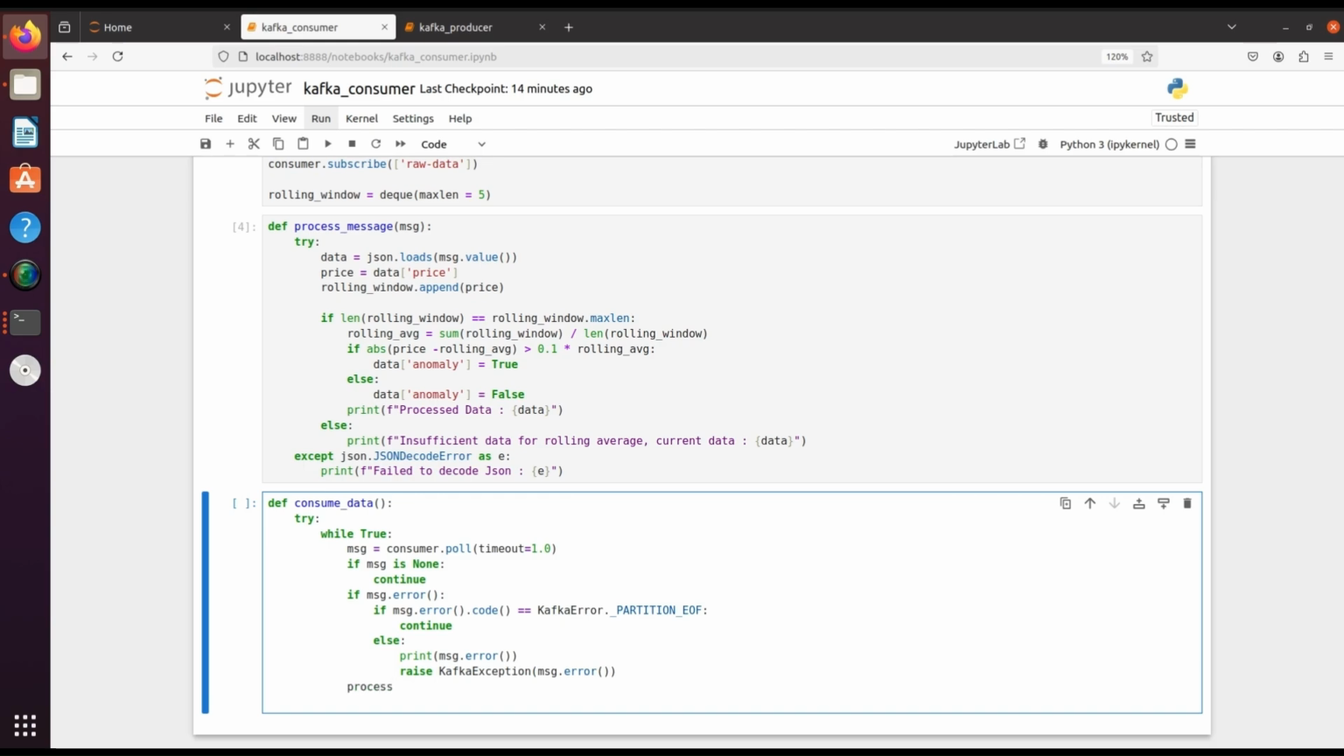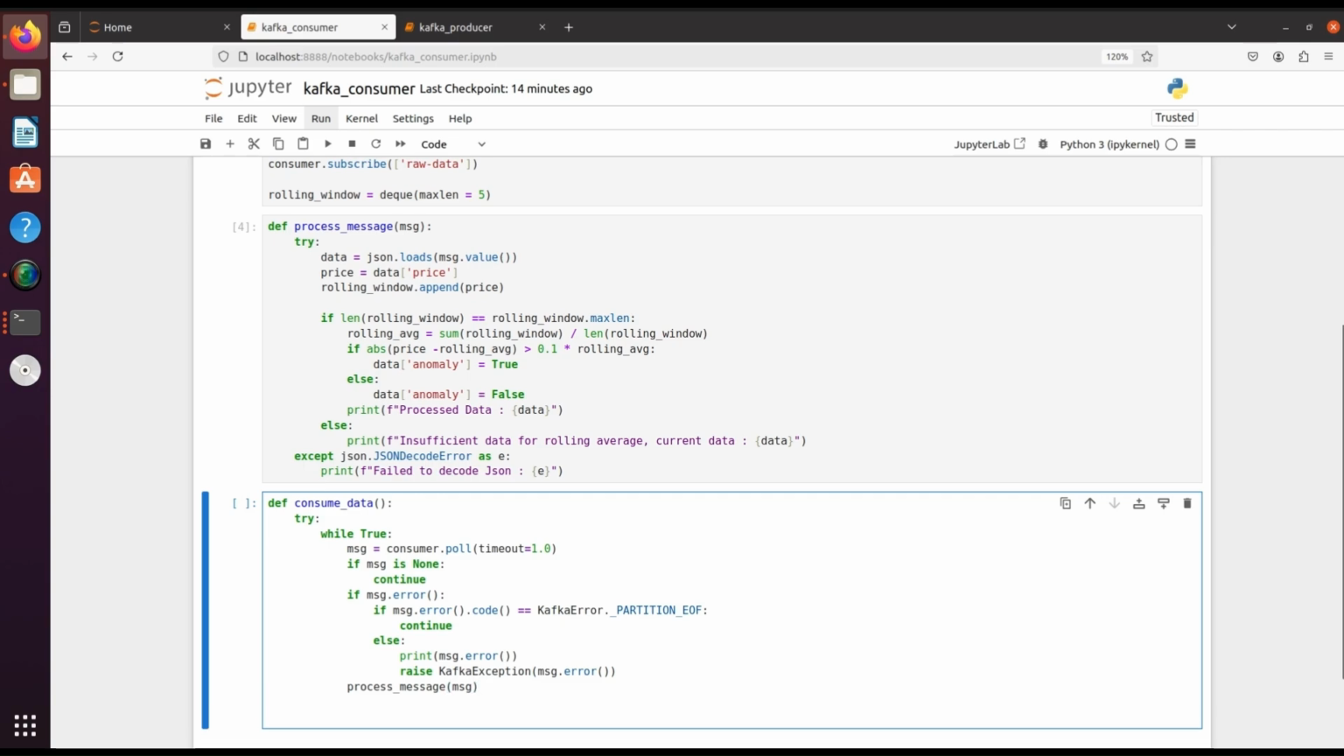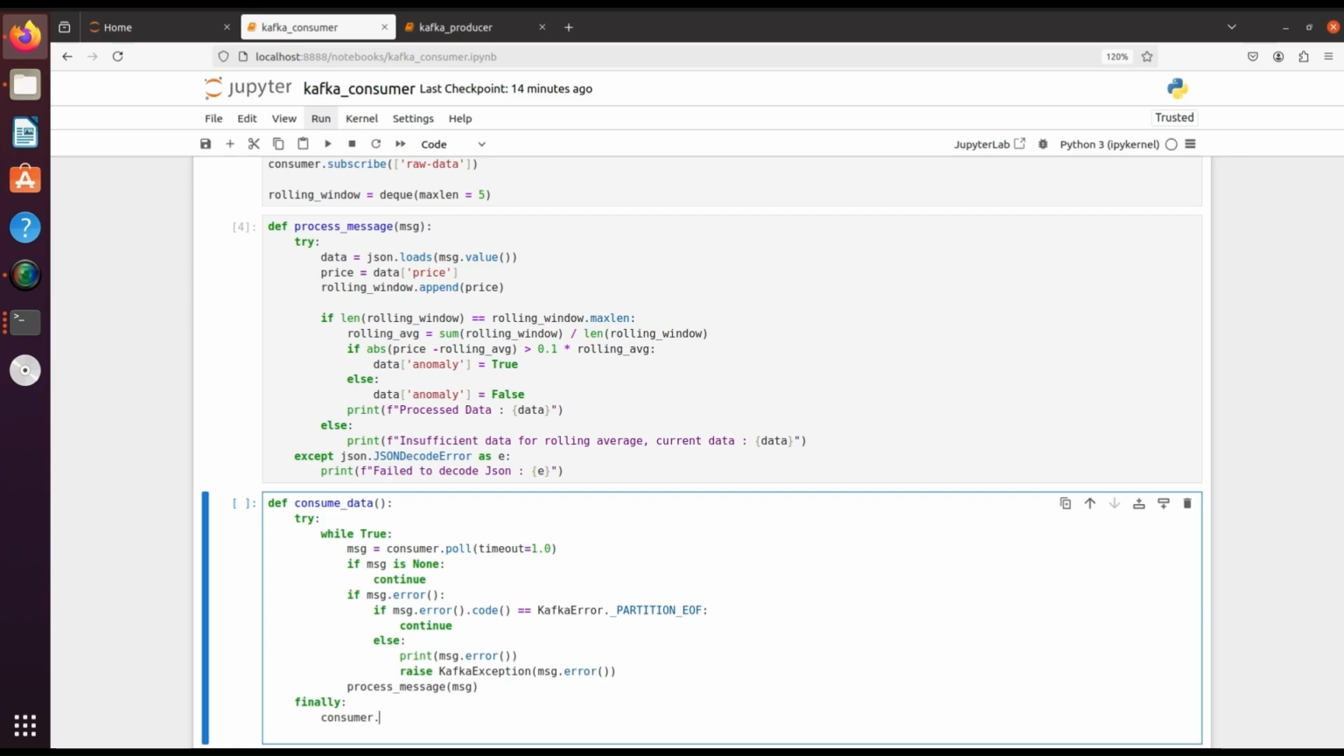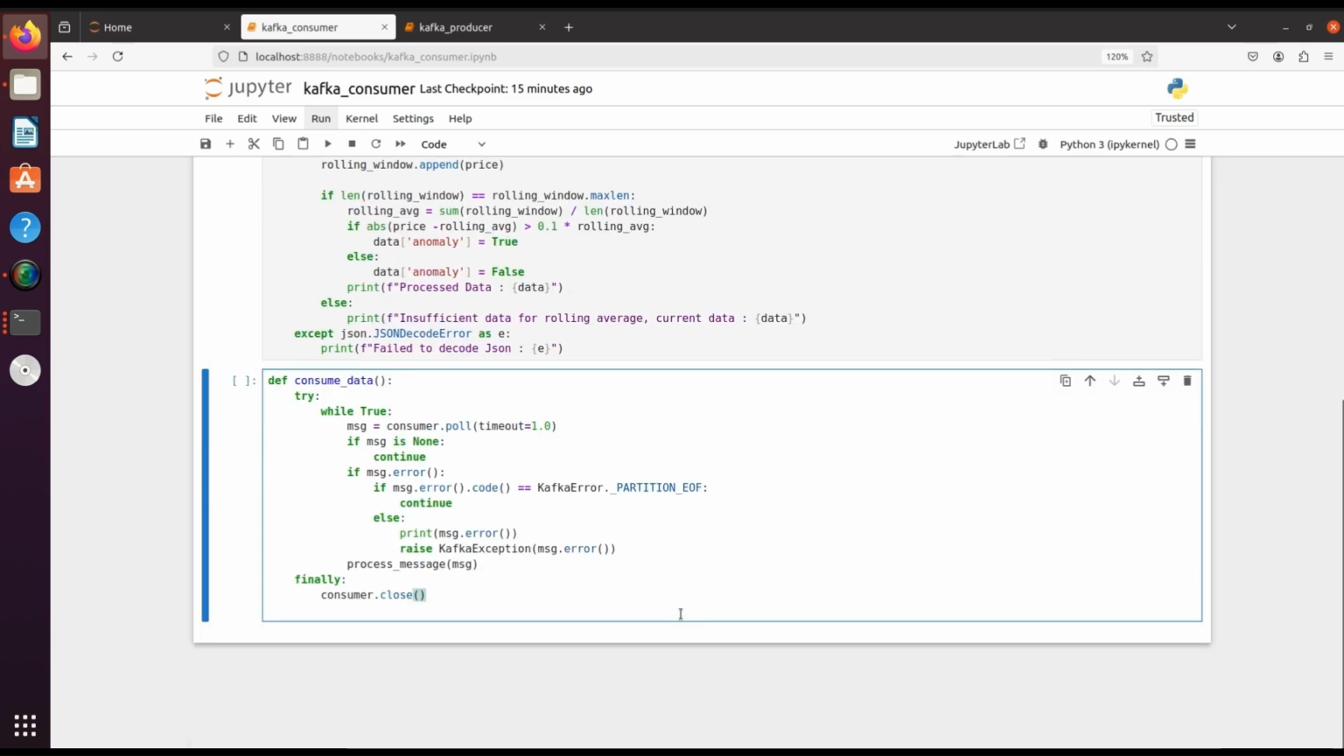If there are no errors, we pass the message to the process message function, which handles the data processing, and this is where each message will be analyzed for rolling average and anomalies. And finally, in the finally block, we call the consumer.close function. This line ensures that the consumer is properly closed and resources are freed up when the function exits, either due to an error or when the program ends.